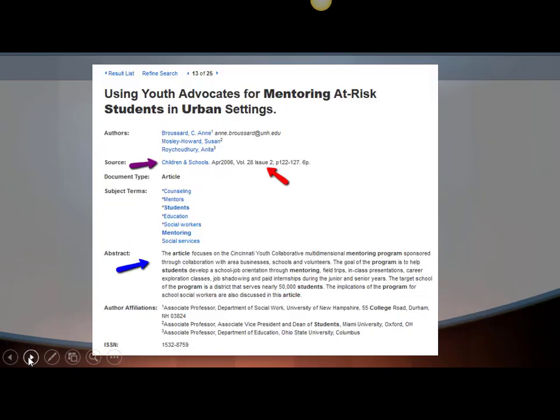So again, children in schools. This was number 13 out of 25. Another thing that I'm going to check here is the subject terms. Does it fit in with my subject area? I'm going to do a quick read of the abstract to make sure that it's something that would fit in with my research. If it's not something that fits in my research, that abstract will tell me.